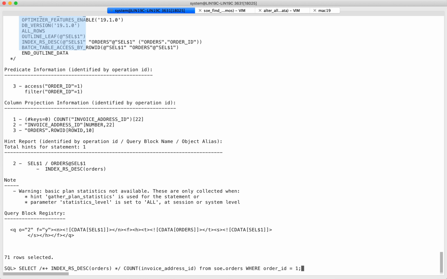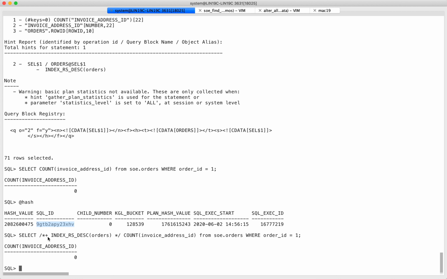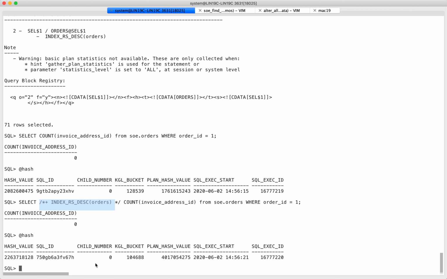What you can do is this. The SQL ID of my production query is this. The SQL ID of my hacked query is this.